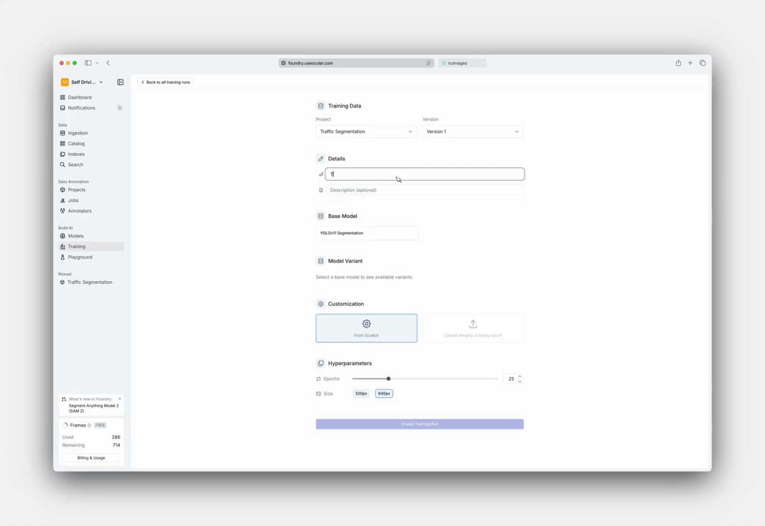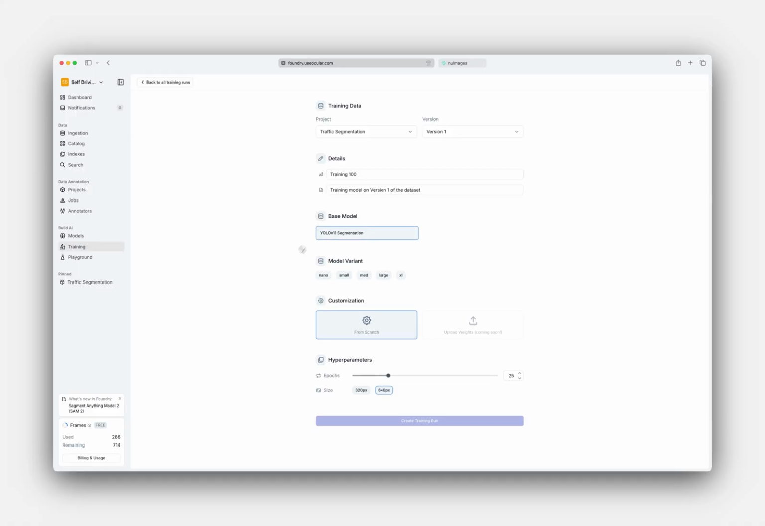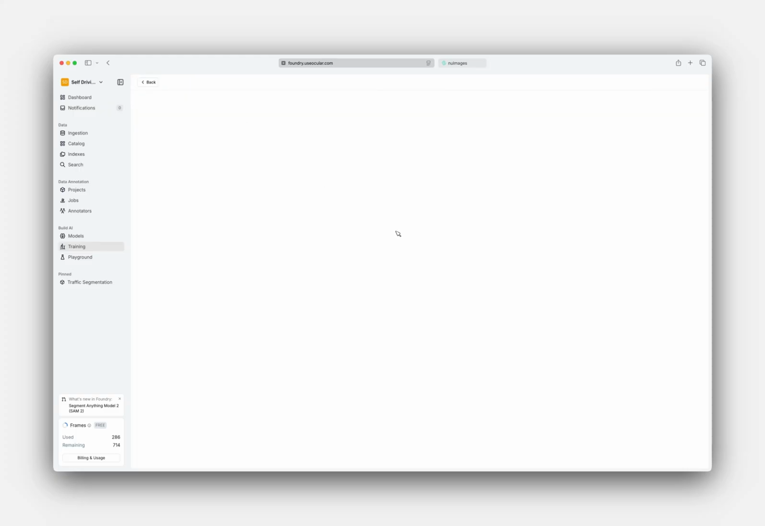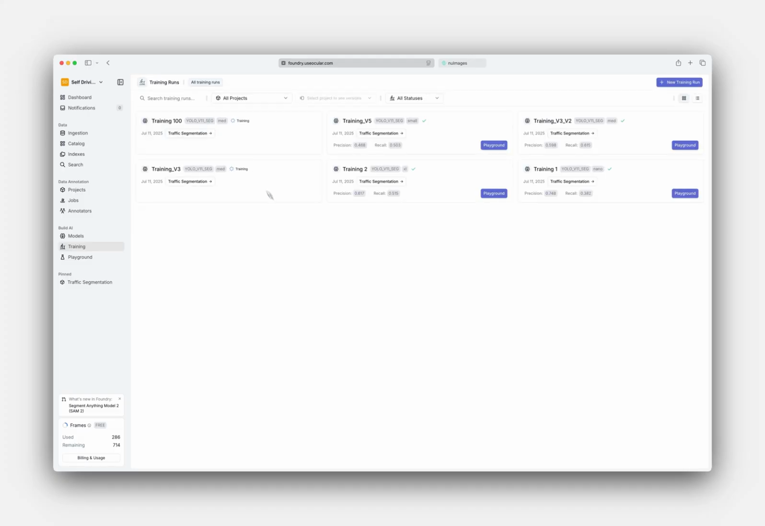Let me name this training 100. Training model on version 1 of the dataset. I'm going to use a YOLO segmentation model and make it medium. I can start running a model run there. As you can see, it's actually training, and I can wait for the results of the model to show up as time goes by.